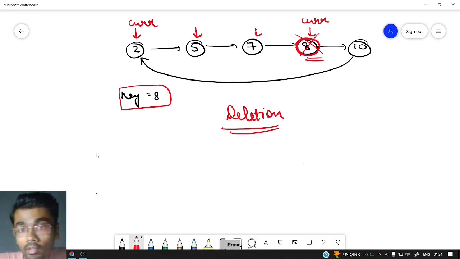So we need one another pointer. Let's say we name that previous. So this previous will keep track of the node just before the node which we are deleting. So here it is 7. It will help us to change this link of 7 from 8 to 10 and then we can delete this node.